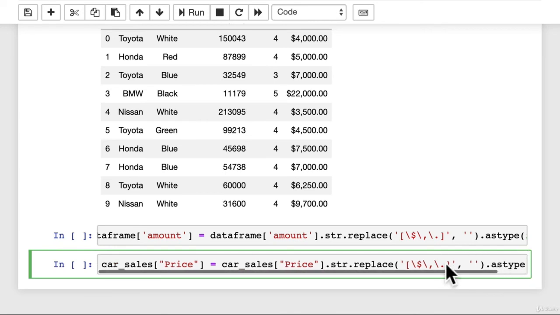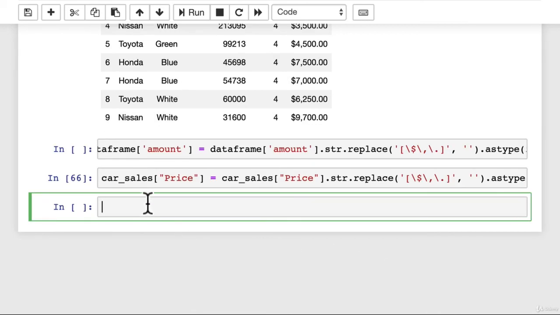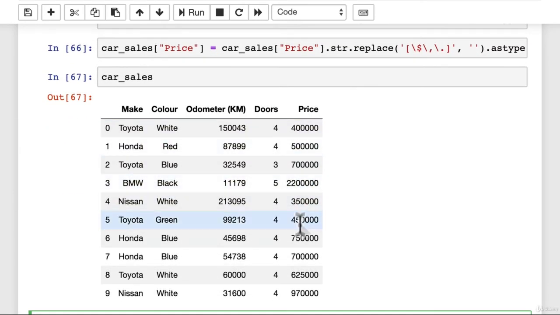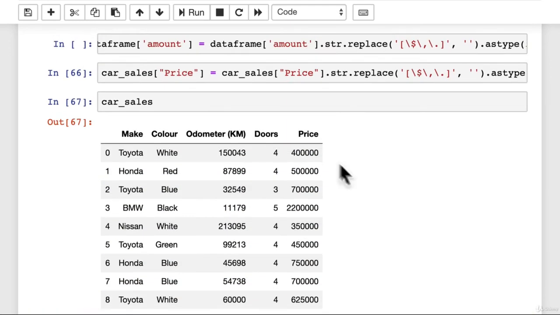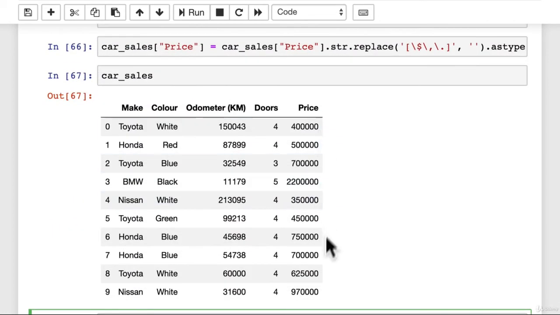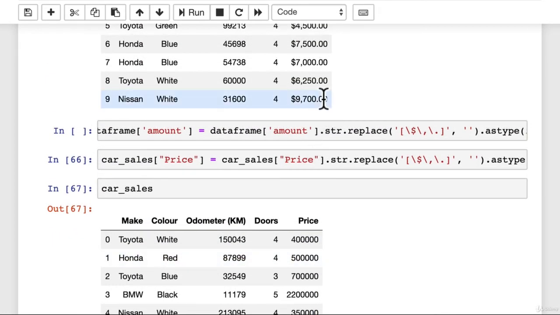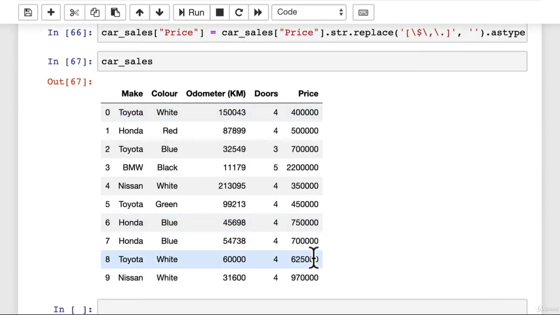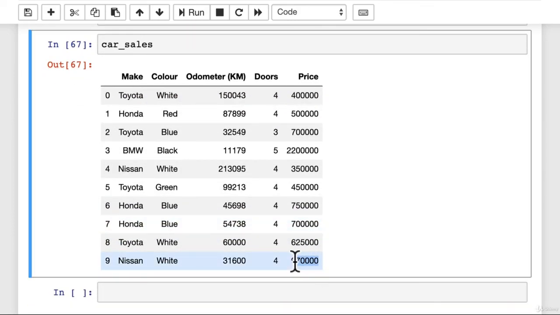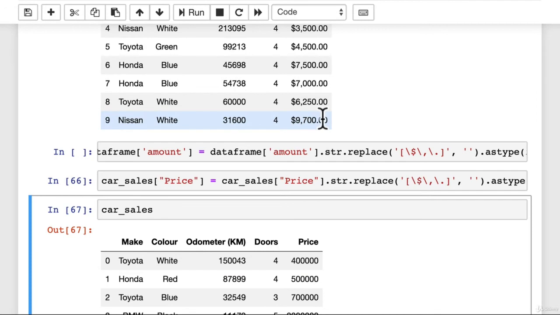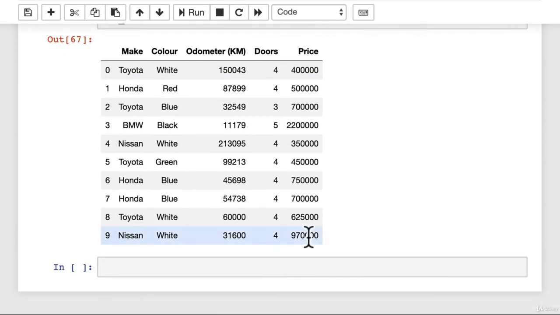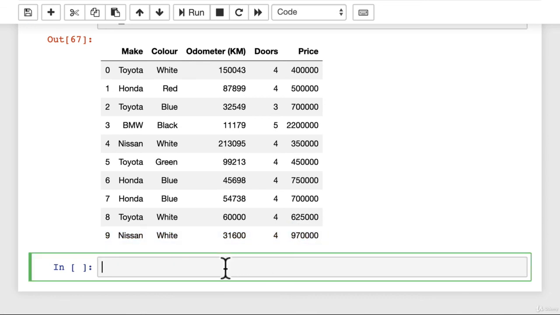Whew. Now that was a mouthful, but remember, if in doubt, run the code, shift and enter. Now let's see what our car sales data frame looks like. Beautiful. We've changed the price column to look more like the odometer column. Oh, what's happened here? Ah, the price column has included the cents. So maybe that's an exercise of how to fix that, to not include the cents, because we only want it in thousands, and this has increased it. So now the Nissan, the white Nissan, is now $970,000.